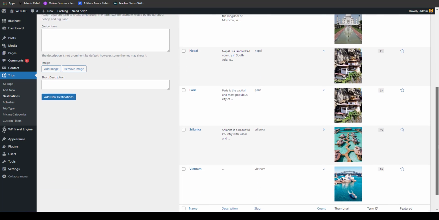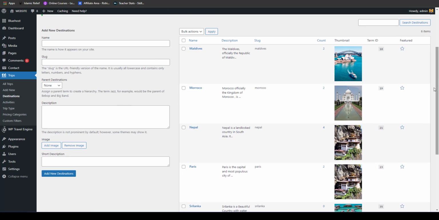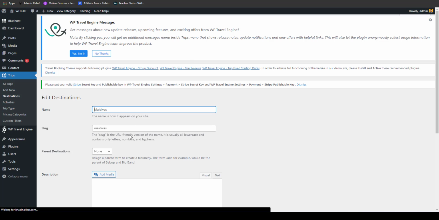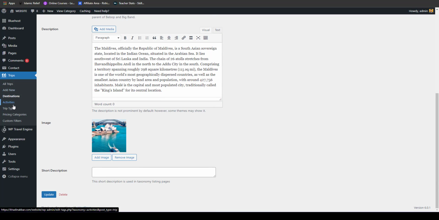So here you can see we have added all the required destinations now, and we are done with the destinations. You can add destinations of your choice. If you want to edit any destination, just click on edit, and after clicking on edit, from here you can just change the text and the description, the image as well.